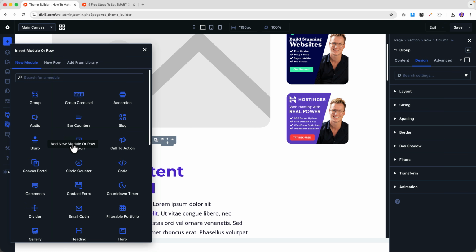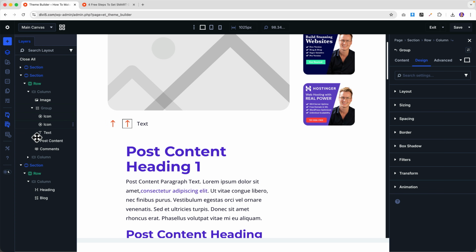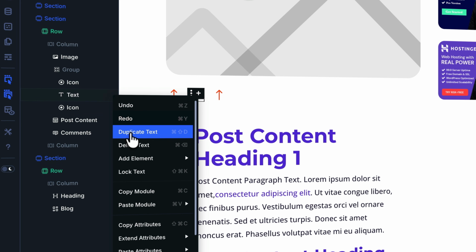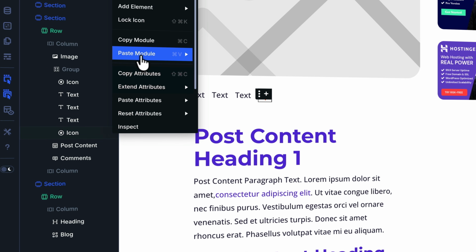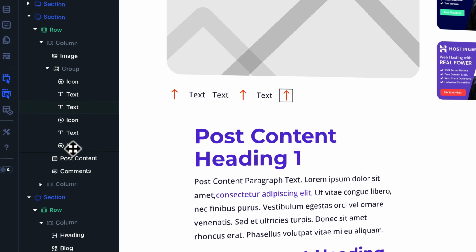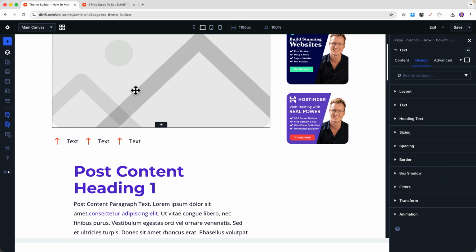Let me duplicate it. Bring this in between. I can also go to layers. So to the group, icon, text. Let me duplicate it, and also here duplicate it. So icon, text, icon, text, icon, text. There we go. This is how making websites goes.